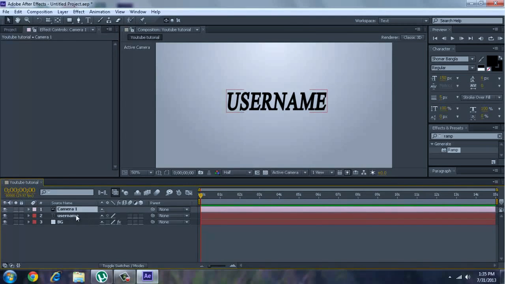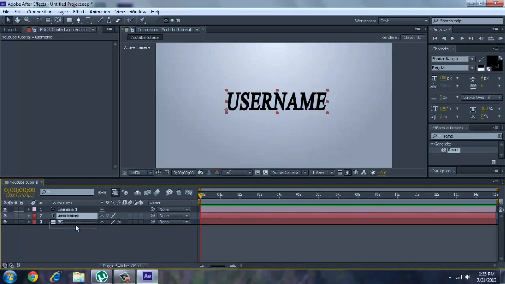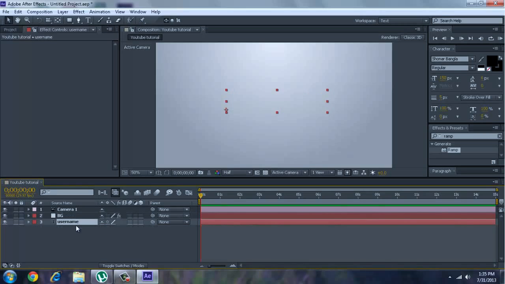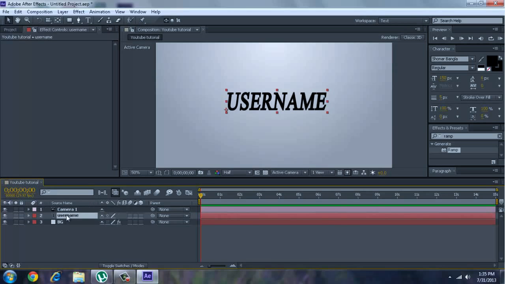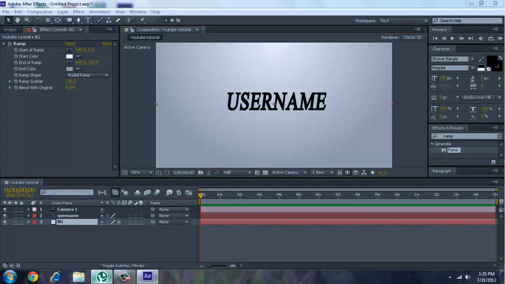And camera's on top of username. The top thing actually really matters. It's not like it's just in a row, whatever you do. If you bring this to the bottom, the text disappears, and the text is under the background. So right now the camera has to be on top.